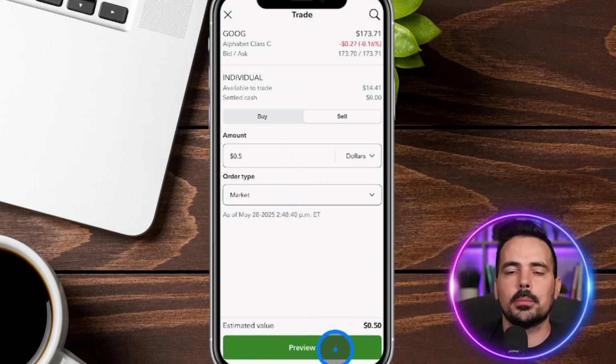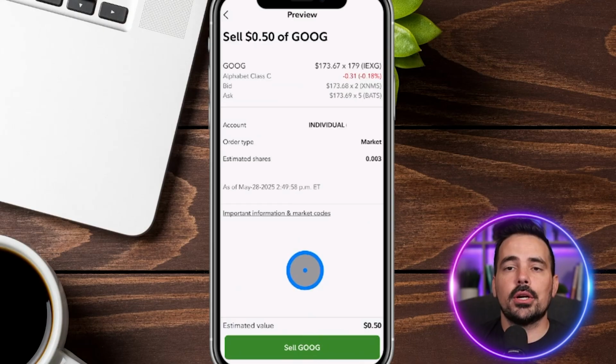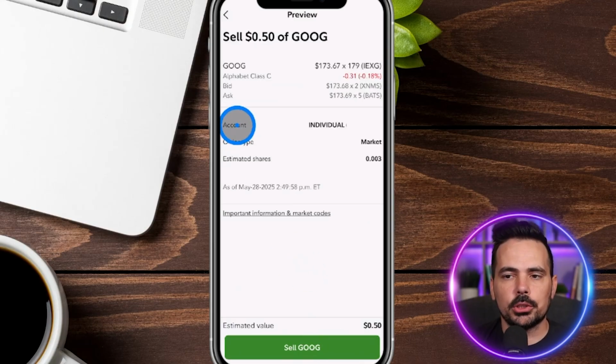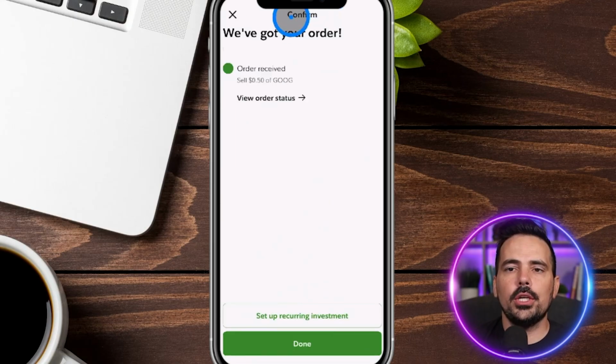And then we're going to click on the word preview here at the very bottom. Now from right over here, this is the preview page. Just double check that everything looks good for you and that this is exactly where we want to go when it comes to going through this process. If it all looks clear, we're going to go at the very bottom here and click on the word sell. And then from right over here, we go into the confirmation page, which means that our order is going to be processed. And just like that, you are able to sell fractional shares on your Fidelity account.